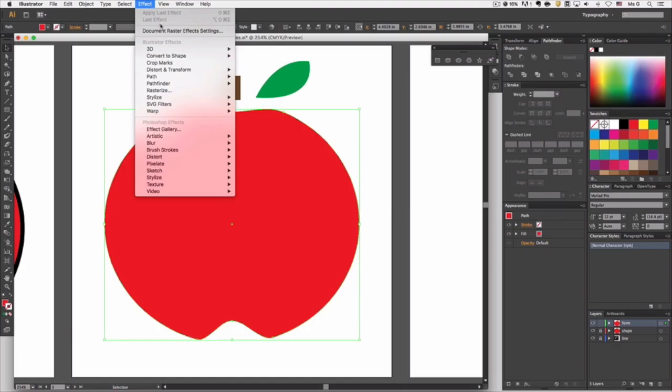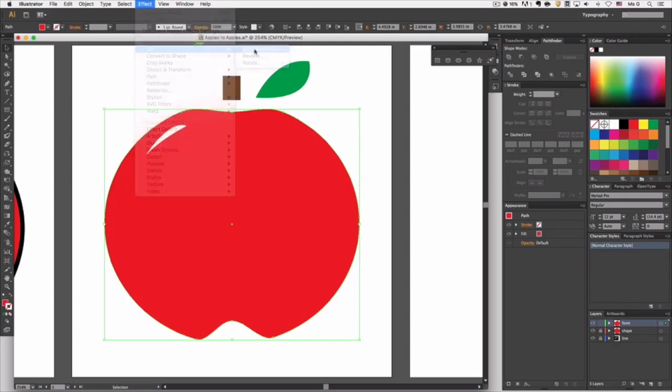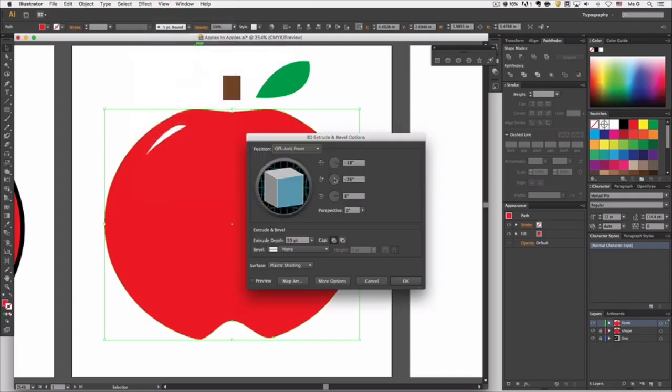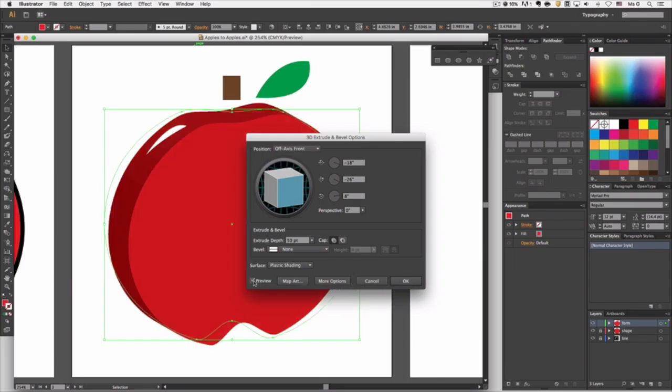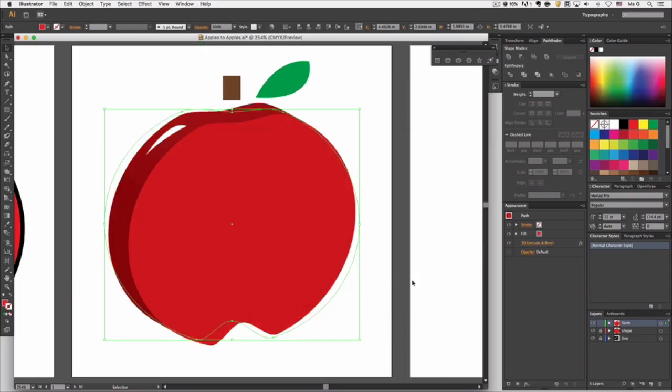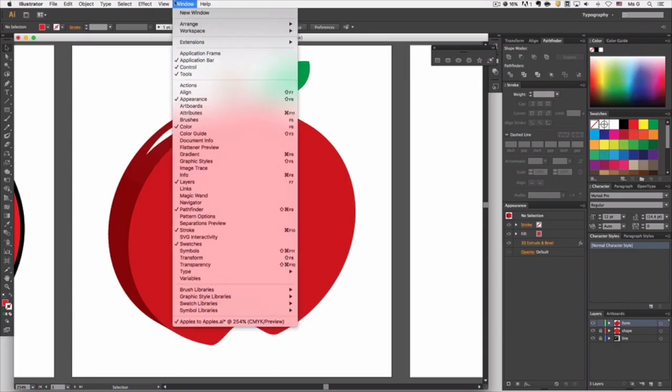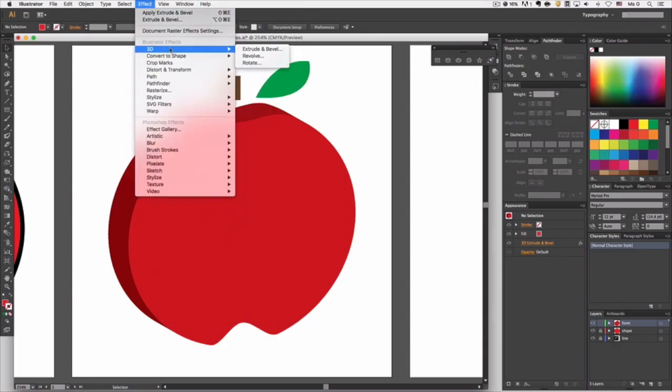How can you represent form? Now form is three-dimensionality. So we have some actual 3D effects like extrude and bevel. And we can click preview so we can kind of see what it's doing. Oh, maybe this is one that we want. So maybe play around with some effects. Maybe there's some amongst the 3D ones that would help, right?